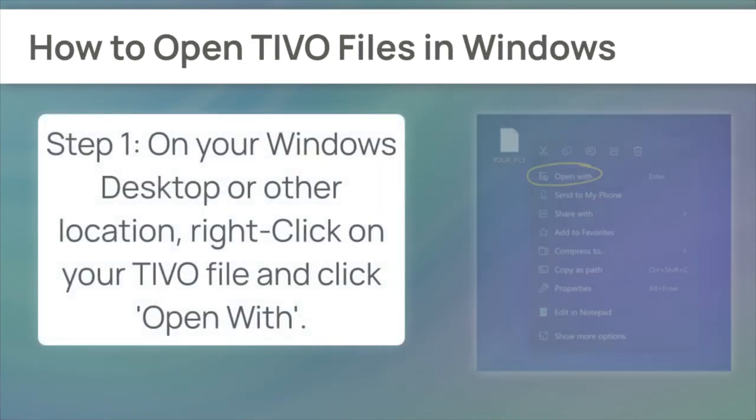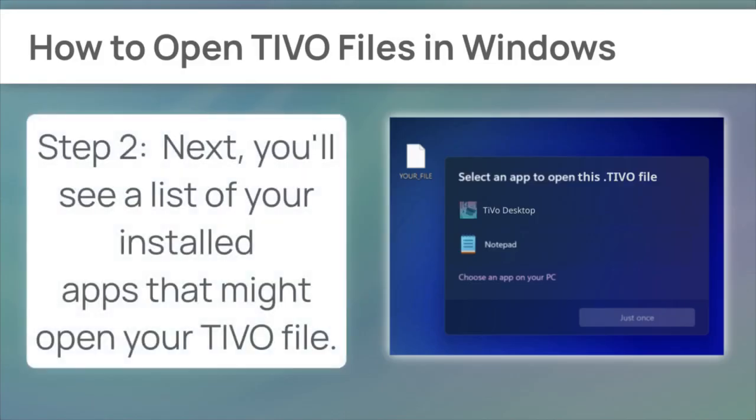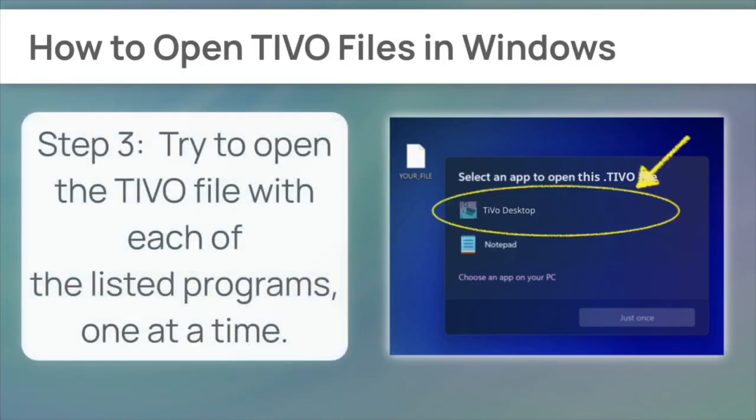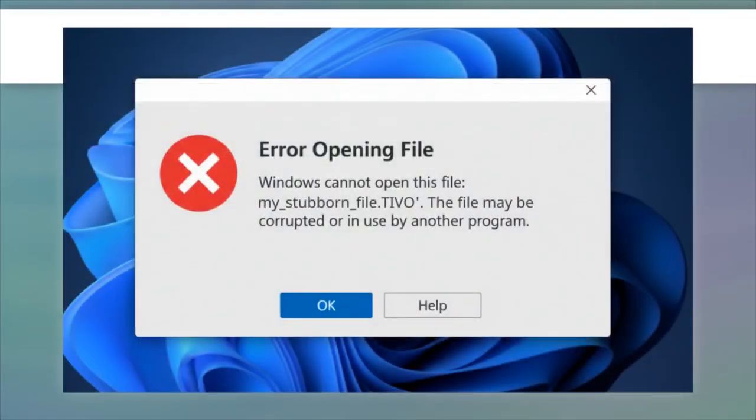To open this specific TIVO file, right-click your file and select Open With. If TiVo Desktop is available, use that first. If it's missing, choose another program. Don't worry if it takes a few attempts to find the right software. If you are still having trouble opening the TIVO file, do not worry.